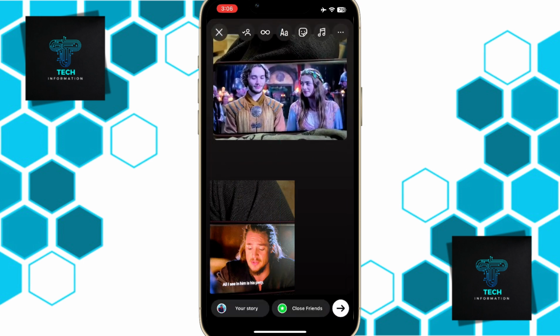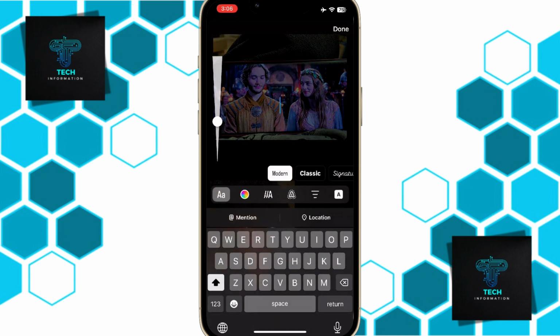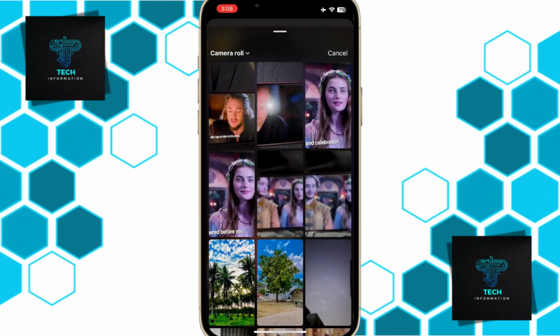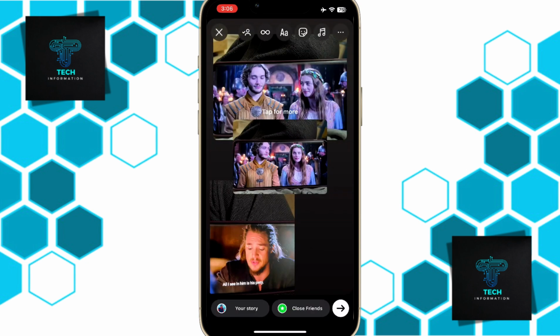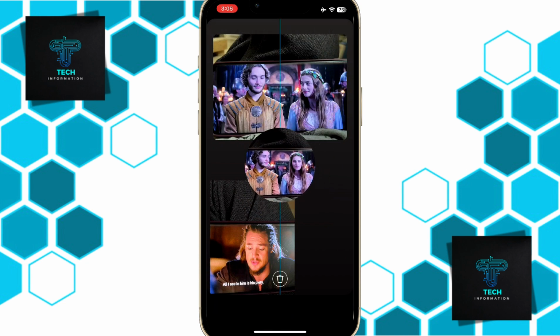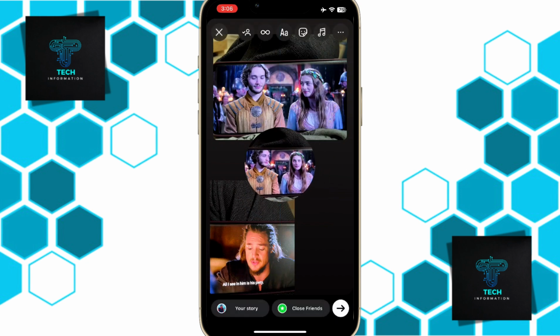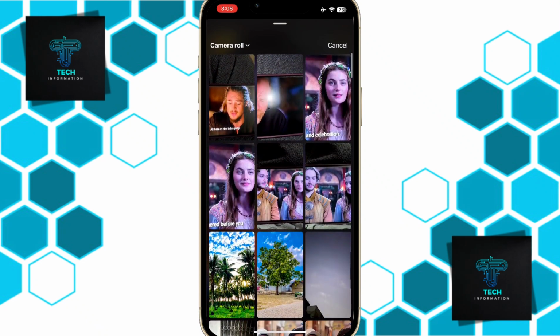and now again tap on the sticker icon, choose the third picture. Now if you tap it, it will be in a different format. Now select the last picture or as many pictures as you want.